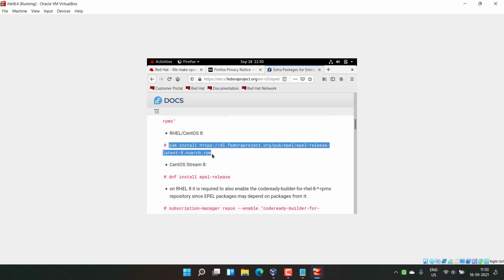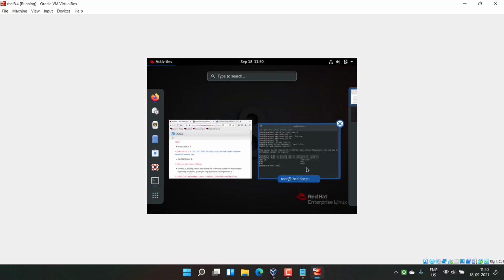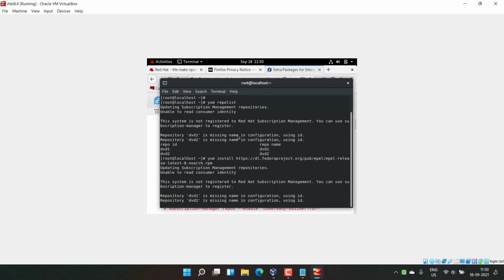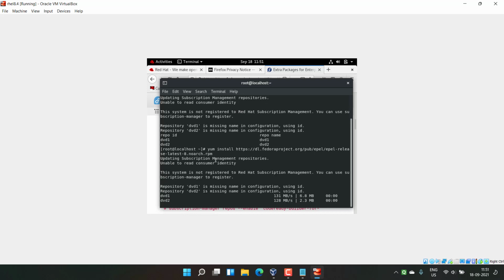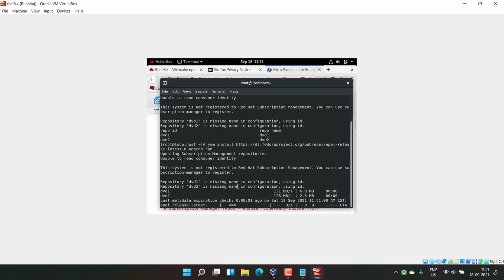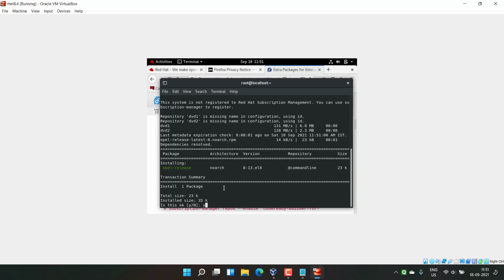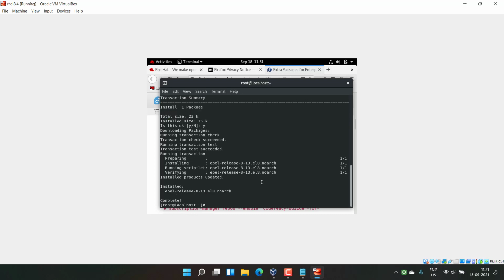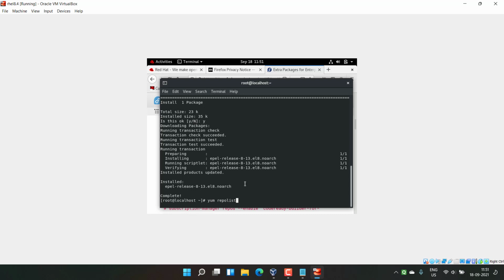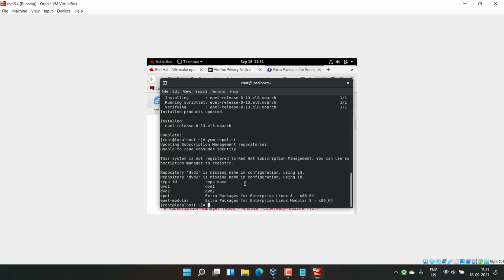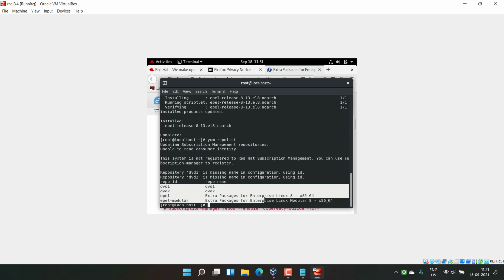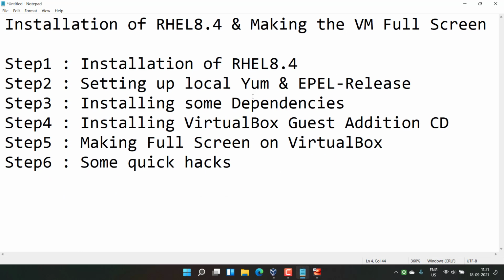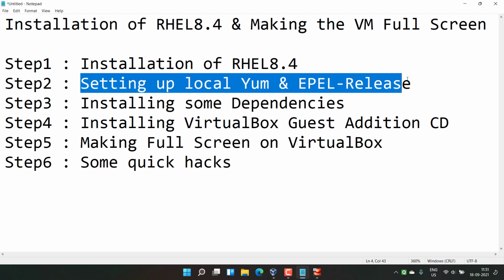I need to press Ctrl+C to copy, and then I will go to activities. I will go here and paste this command. So here right click, paste, and then I will press enter. It will install the EPEL release on my system. It's asking me, I'm pressing Y, so it installed the EPEL release software on my system. That means now I have a lot of repositories, some extra repositories, so now I can very easily go to the next step. So setting up local YUM and EPEL release is done.